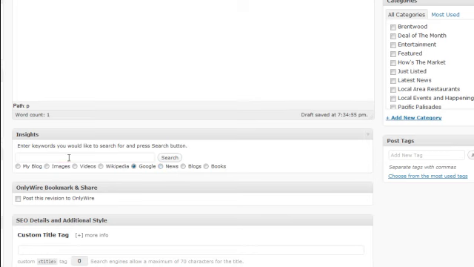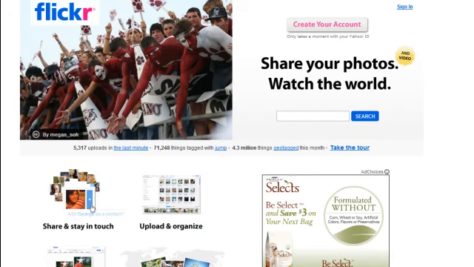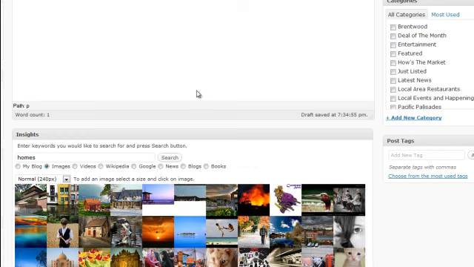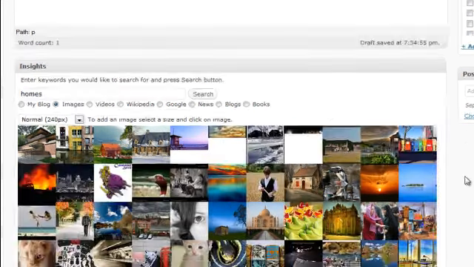So here's the example. Let's say you want a picture of homes. I'm going to type in the word homes, click on images, and now I click on search. What this plugin is going to do is find images from Flickr.com that you're allowed to use on your site. So I typed in homes, and here are the images that came up.